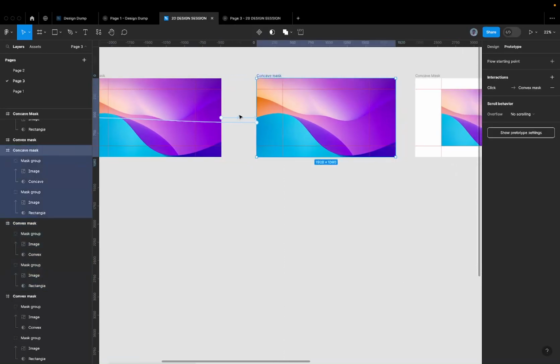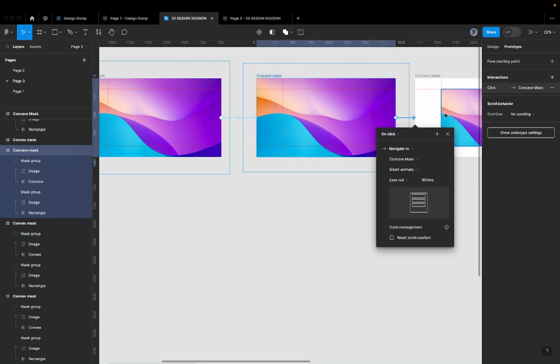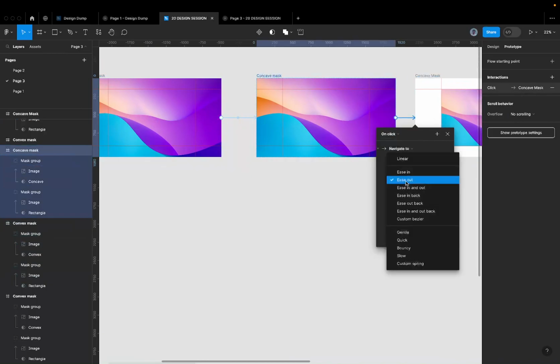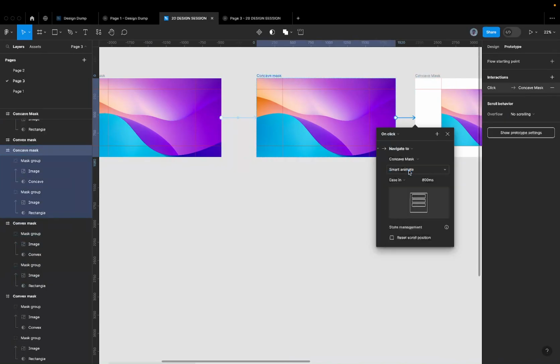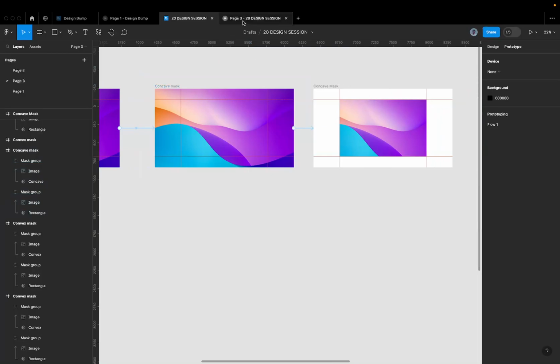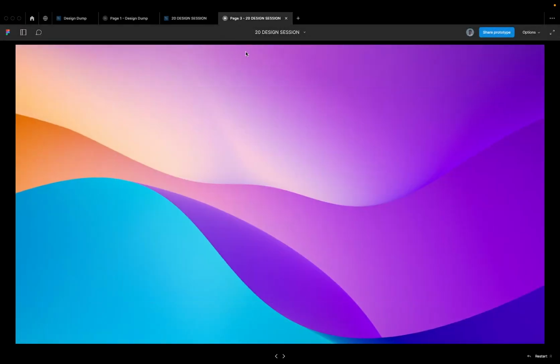And then from here as well, you want it to move back to this state on click. Okay, let's do on click, and after ease out. Let's do ease in. I think ease in works better when you're going out. So yeah, let's do ease in. So that's really the logic. Let's just see how it all plays out in the end.